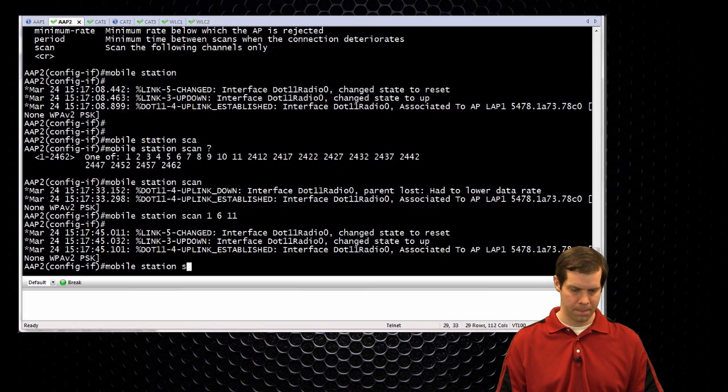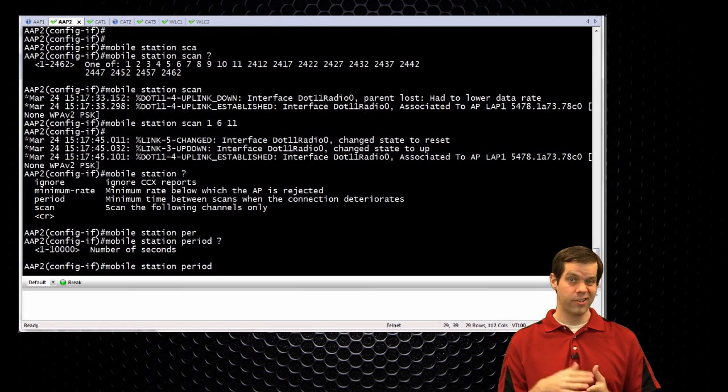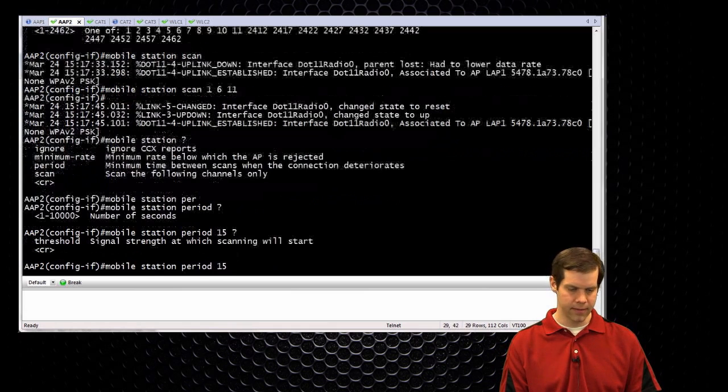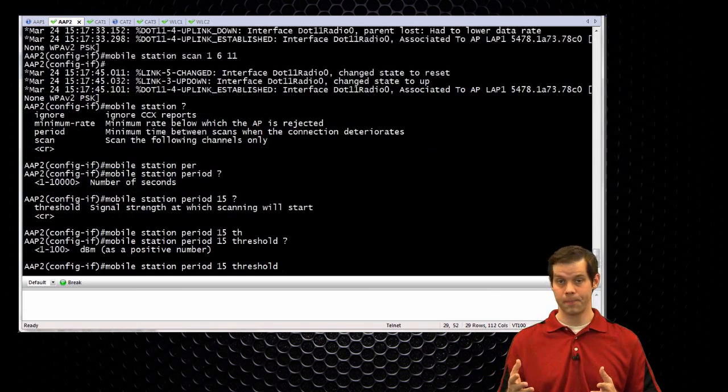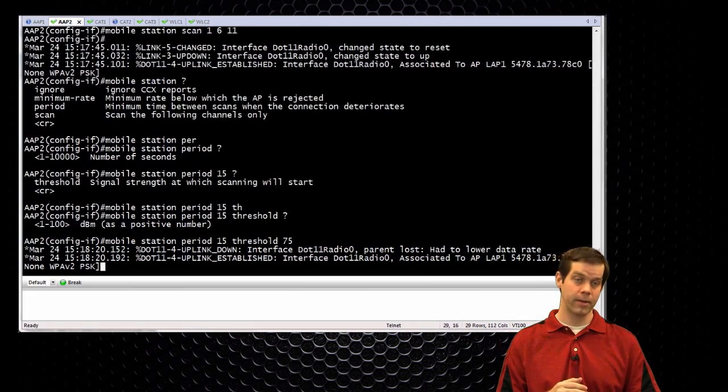What else do we have here? Period. So, how long should it take to scan through our list of channels? We can specify a number of seconds, say it's 15 seconds. And then we can also set a threshold. So the threshold says, when do I start scanning? So I could say, we need to represent this as a positive number, but if I said 75, basically what's going to happen is if I'm already on my AP with an RSSI better than -75, I don't bother scanning because I'm at a good enough signal. I don't need to worry about scanning it. But once I hit that threshold, then I'm going to start scanning for a better AP possibly to associate up to.